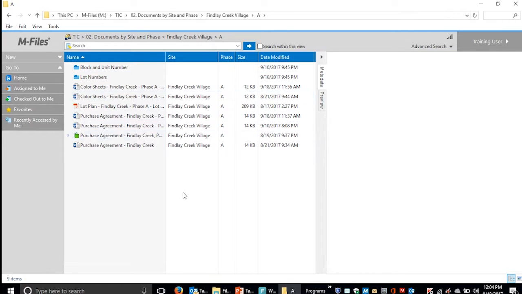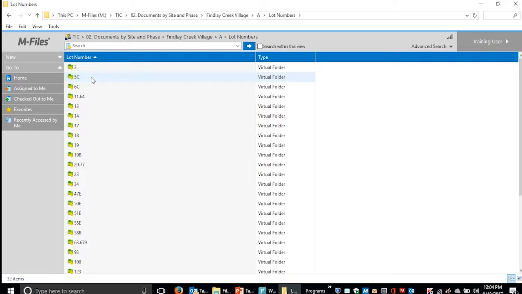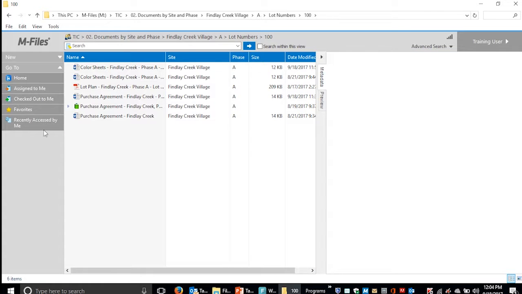You can then take, at this point, entire phase A, all the documents offline, or you can go to a specific lot number or block and unit number. So we wanted to only take off lot 100. So we go into this other view. We then find lot 100. If we go into here, we can see all the documents pertaining to that specific lot.